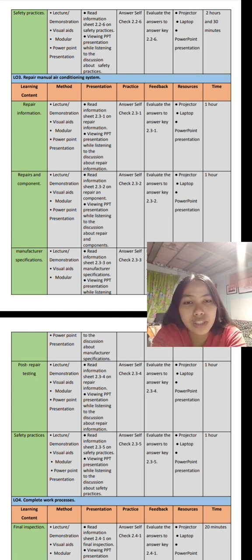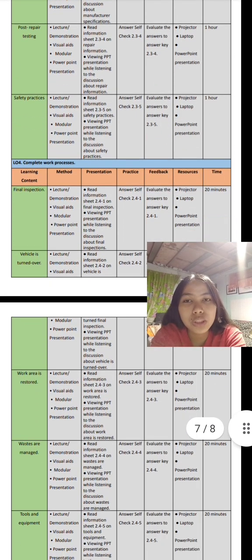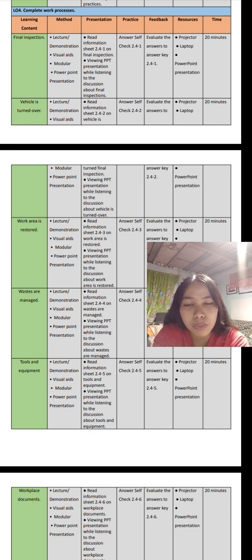So, for the last learning outcome is complete work processes. So, dun po sa learning outcomes number 4, meron po siyang time na 2 hours. So, bali, ang learning content po dun sa learning outcomes number 4 is 6. So, bali, ang bawat learning contents mo ay nagkakaroon ng 20 minutes duration sa kanilang learning content. So, take to 20 minutes po sila bawat isa.